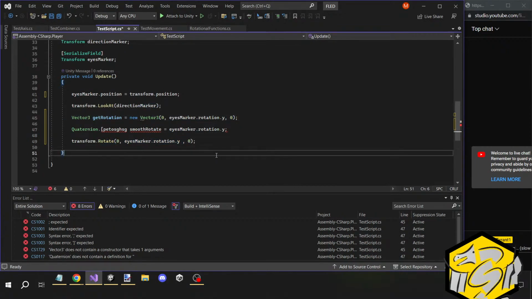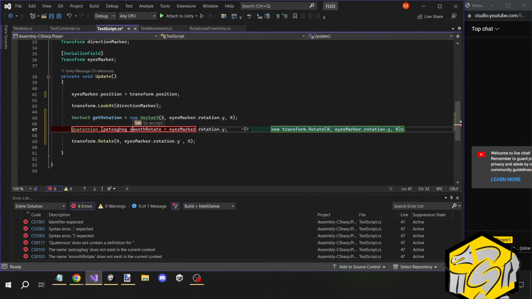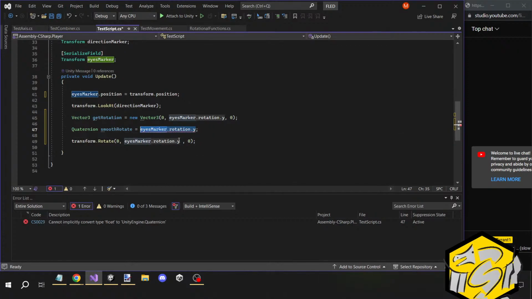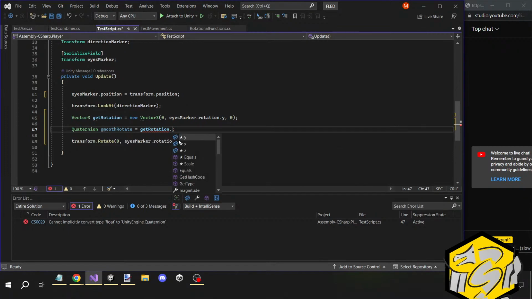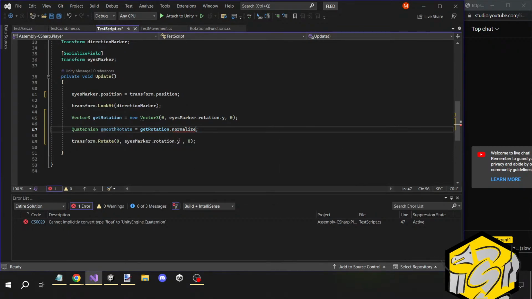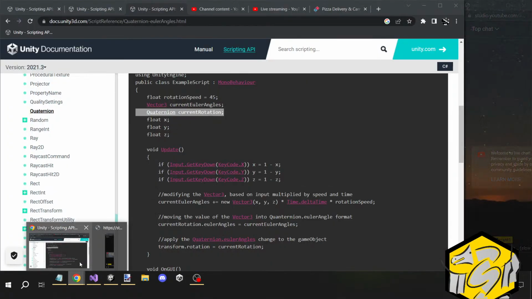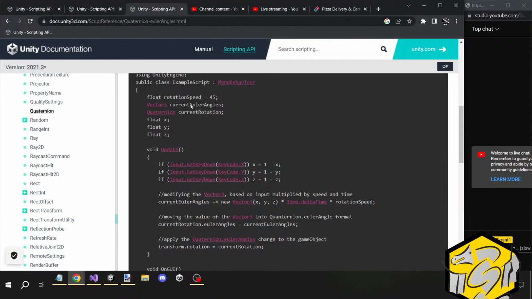that, and then take the quaternion and call it smooth rotate and equal get rotation dot normalized. No, just get rotation. Or is it the other way around? Did I do it backwards? Current rotation dot Euler angles.